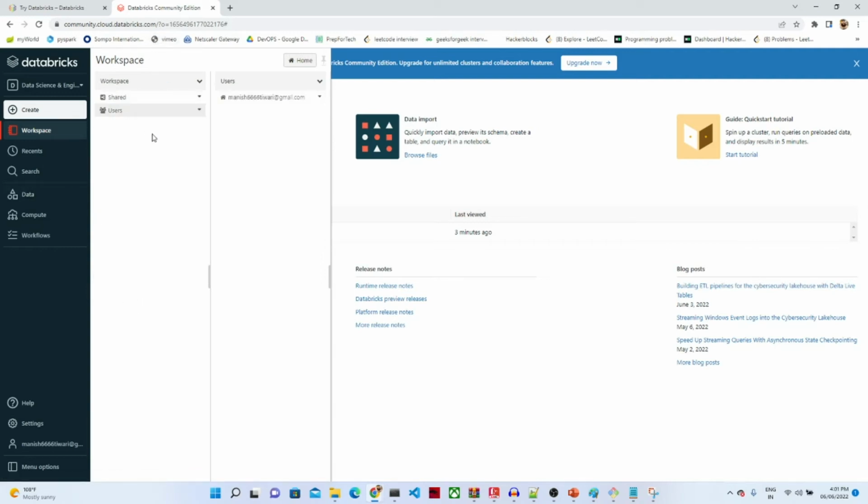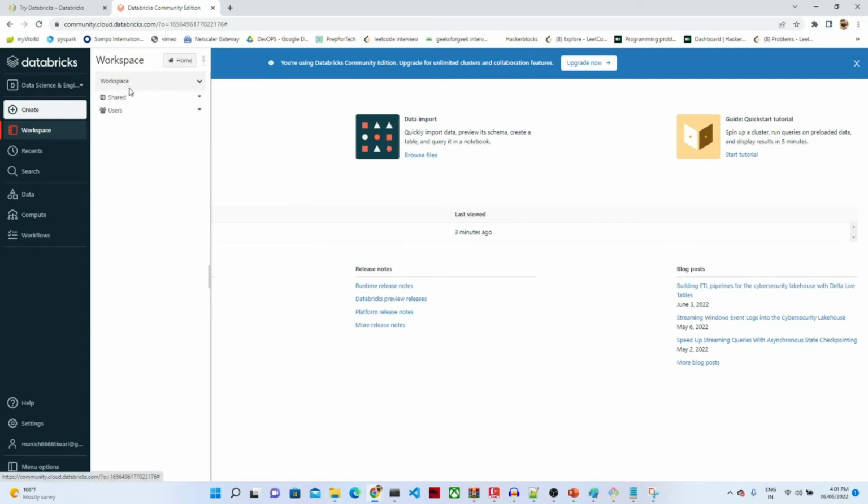And so this is the first screen. In the workspace you will see Shared and Users. In your company, so many users will be using this Databricks, and all the users will be shown under Users. Shared is for when you have created a notebook that you want to put into a shared location so that everyone can look at it. For that we will use Shared. If you click on Shared, you will go here.